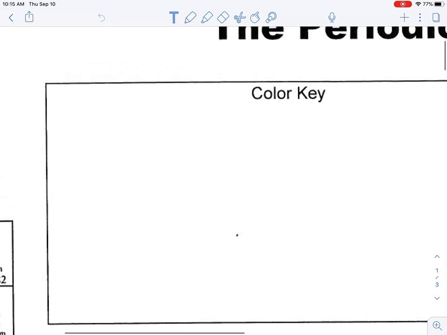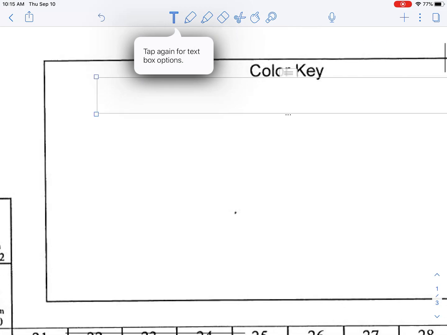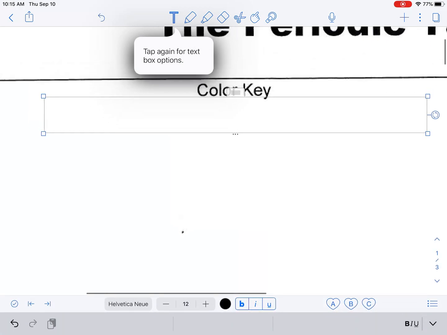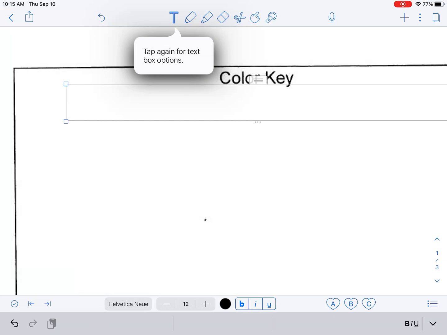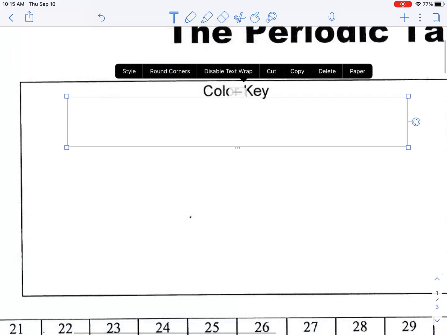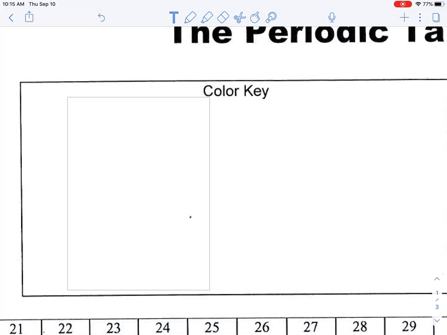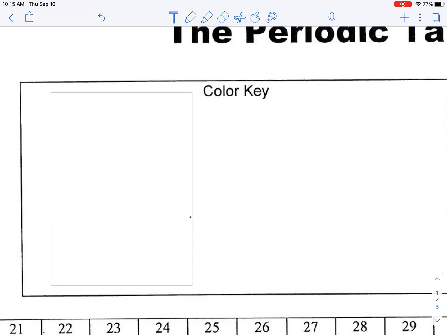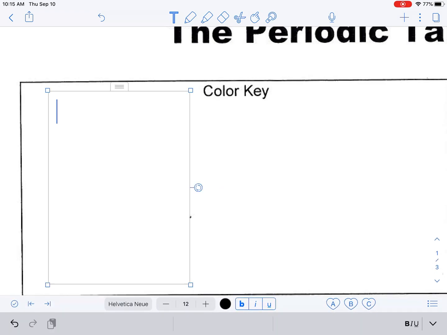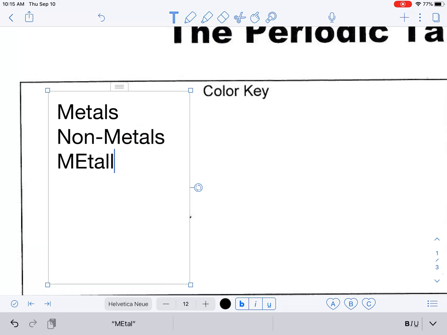And we can do a text box actually. I'm going to do a text box, or you can write it in, your call, like right here. First thing I'm going to do is write in metals. Then I'm going to write in non-metals. Then I'm going to write in metalloids.